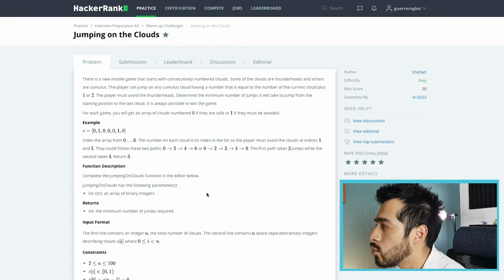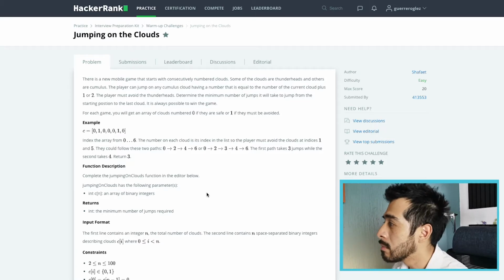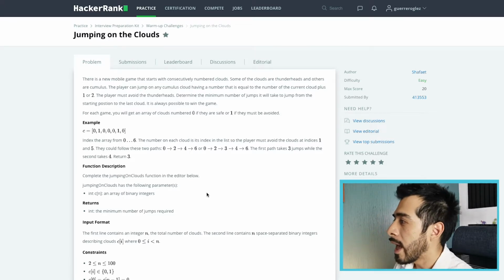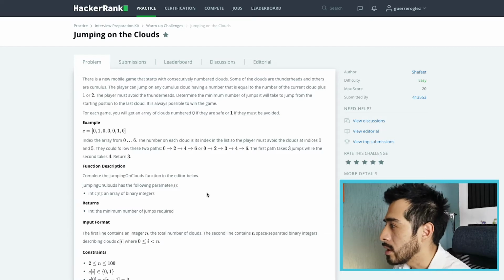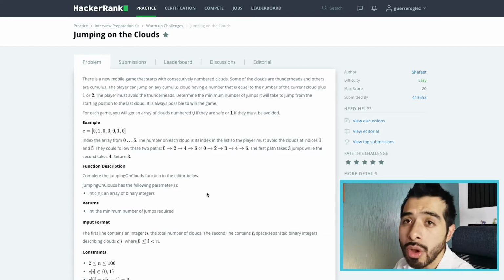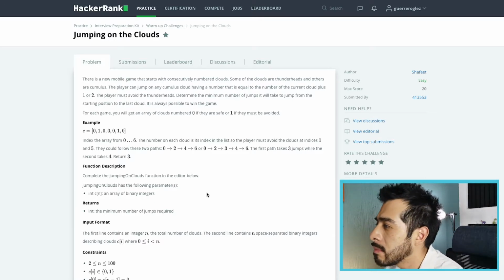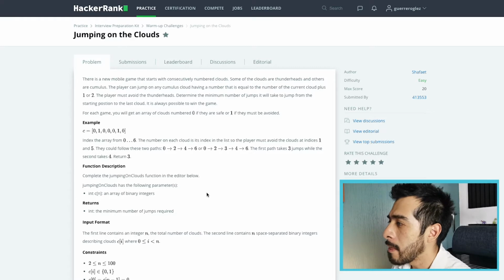There is a new mobile game that starts with consecutively numbered clouds. Some of the clouds are thunderheads and others are cumulus. The player can jump on any cumulus cloud having a number that is equal to the number of the current cloud plus 1 or 2. Okay, the player must avoid the thunderhead.